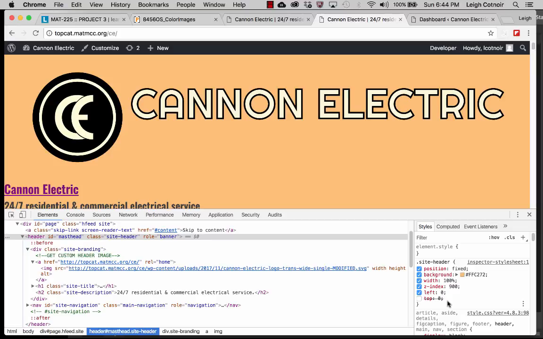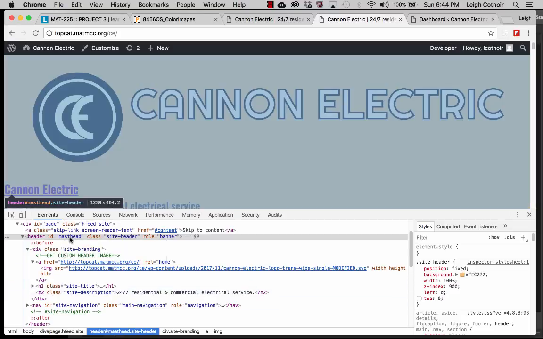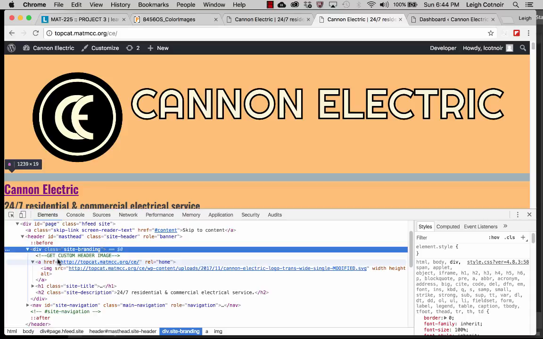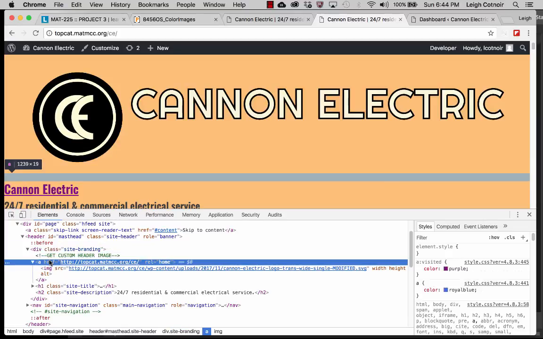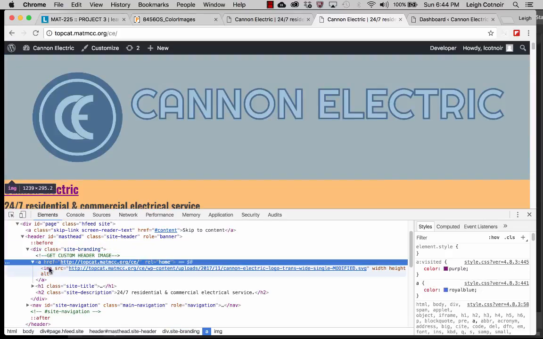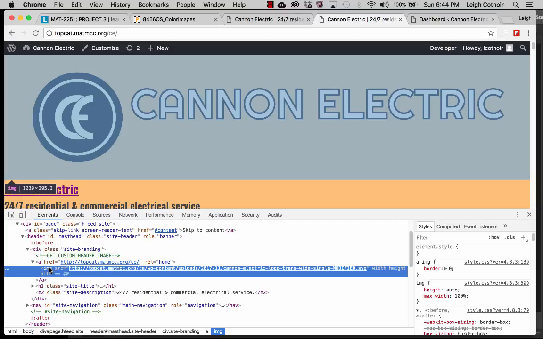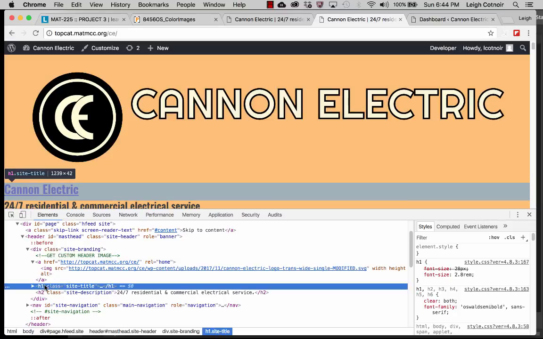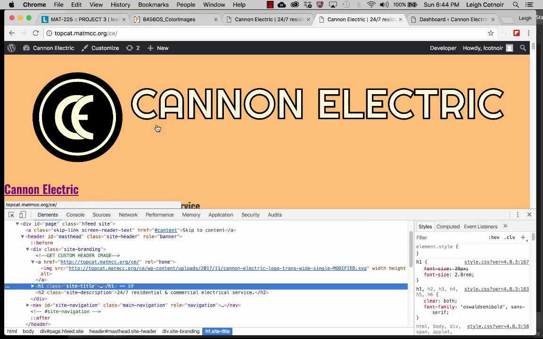Okay, so I've got the site header set up now. Now the other elements that we need to take a look at would be like site branding. All right, here's the site branding. And inside of site branding is where I've got my custom header image, and that's what that SVG is right there. And when I select that A, here's my image that's inside of it. And then I've got this H1, which we'll get rid of later because it's a duplicative thing for this name over here.